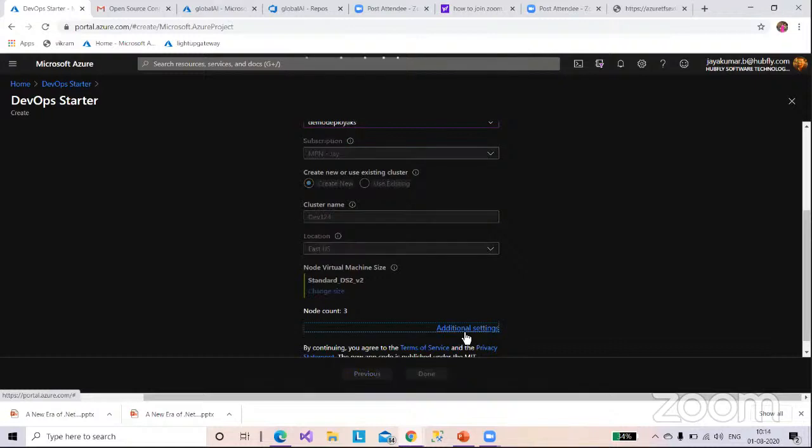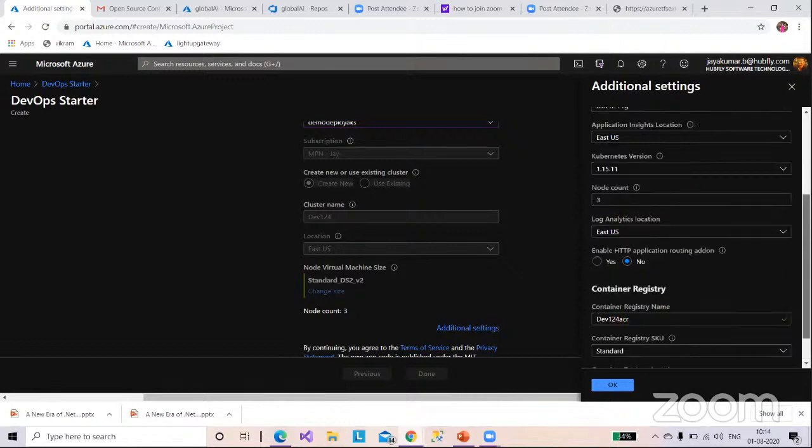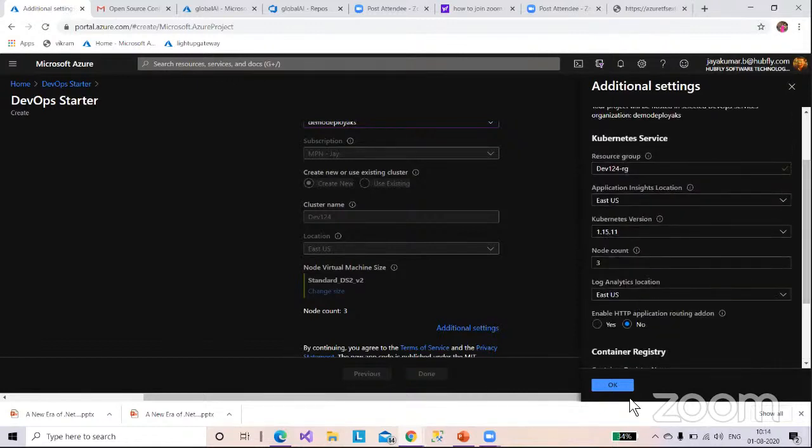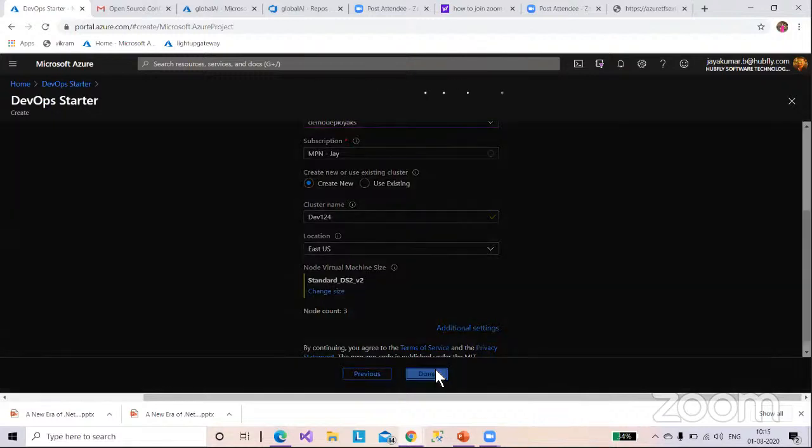Additional settings, like the container registry activity, will be done predefinedly. You don't need to do it. If you want to change your node count or other things, you just go and change. So once it is done, queue it. It will take some time for your sample application, because we are going from the Azure portal.